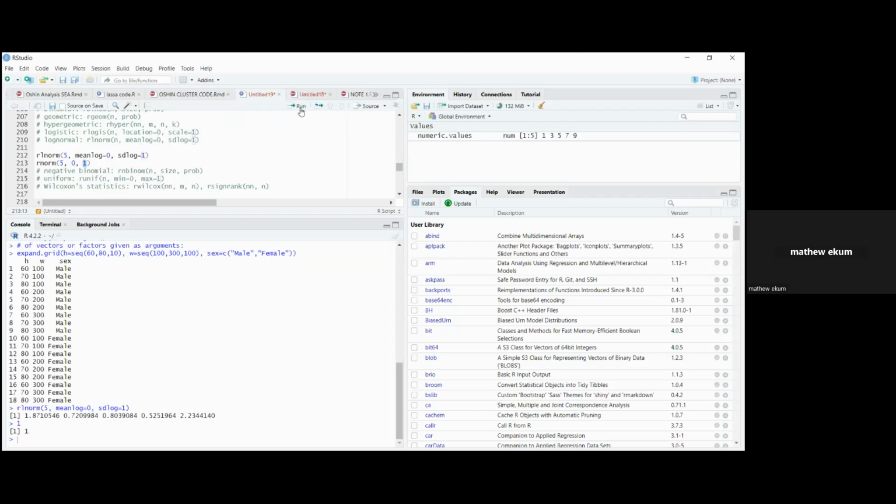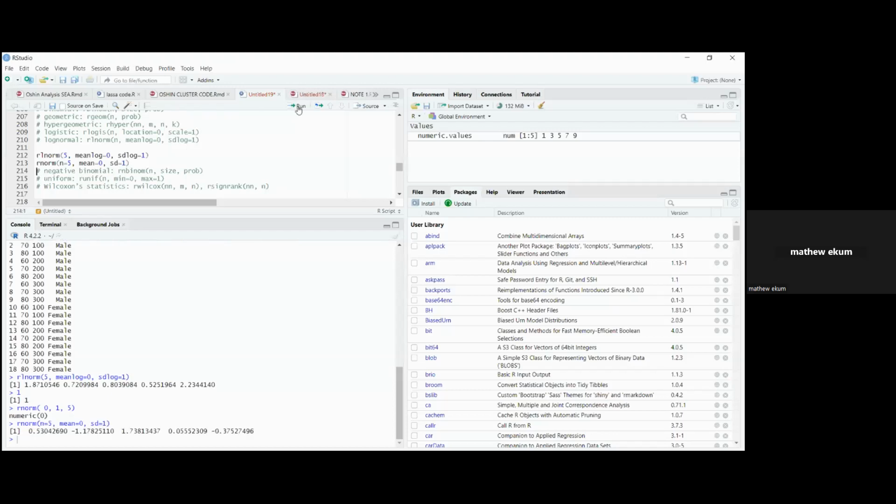If I run this, the n equals 5, the mean equals 0, and the standard deviation, SD, equals 1.